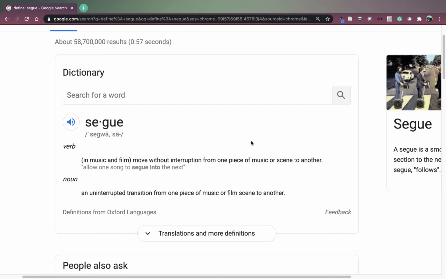I find that sometimes people are a little unsure about how to pronounce segue, or if they see it spelled out, it's not spelled out the way that they would think it would be spelled out. Perhaps I think it should be spelled out more like the Segway scooters that you can see over here.